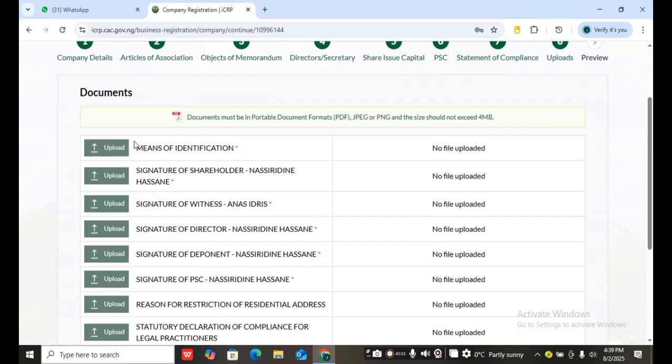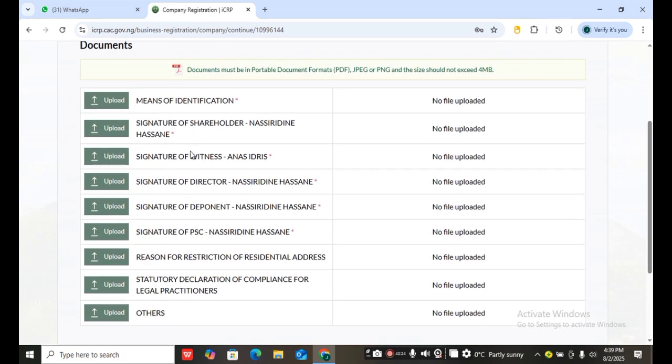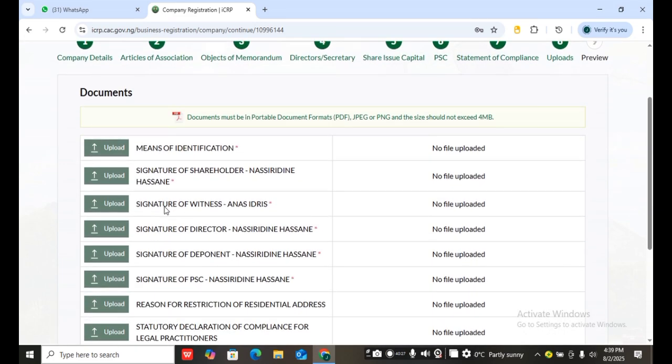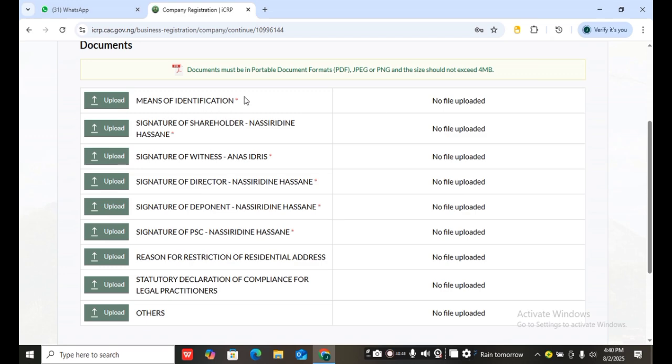Now this is the upload stage. This is where you upload all your documents, like the means of identification. You want to upload it. Mind you, the document must be in a portable document format. You can upload PDF, JPEG or PNG. So anywhere you see the asterisk sign, you want to make sure you upload those documents.